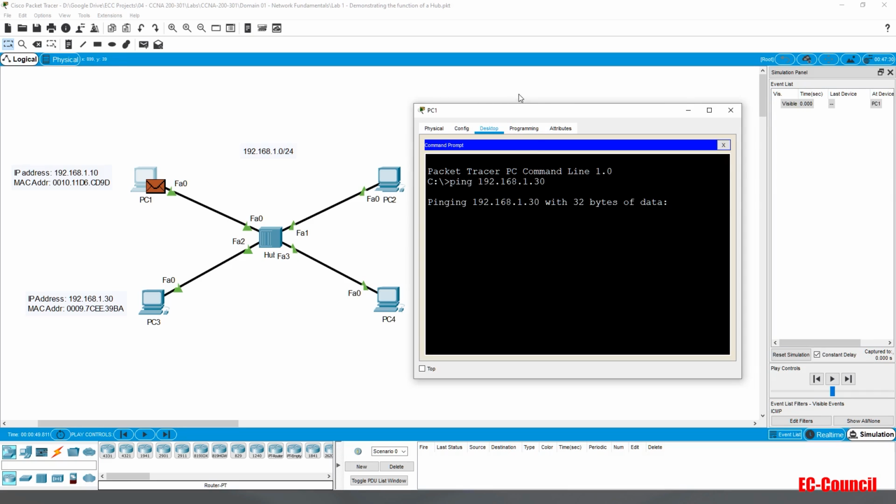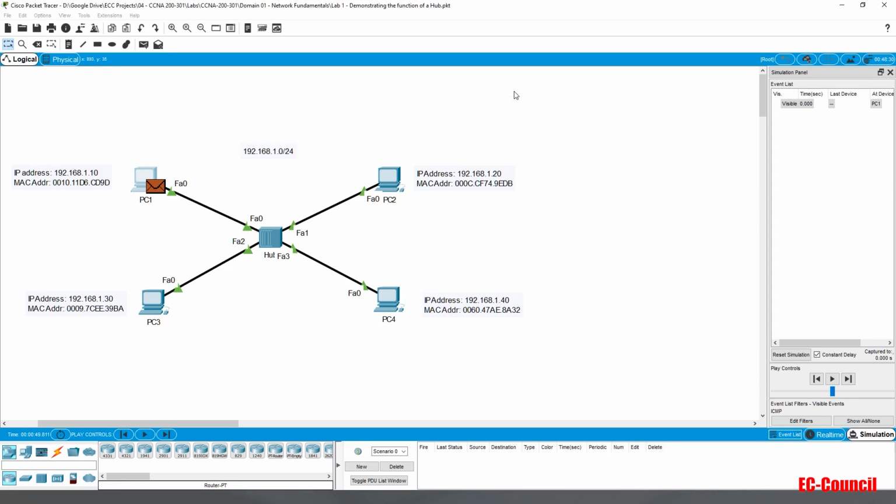As you can see, the message is created on PC1. So let us click Fast Forward to forward the message. The message now reached the hub, and the hub sends it to all other devices. You can see with the X icon indicator PC2 and PC4, they are going to discard the message because the message is not intended for them. However, PC3 will accept and respond.